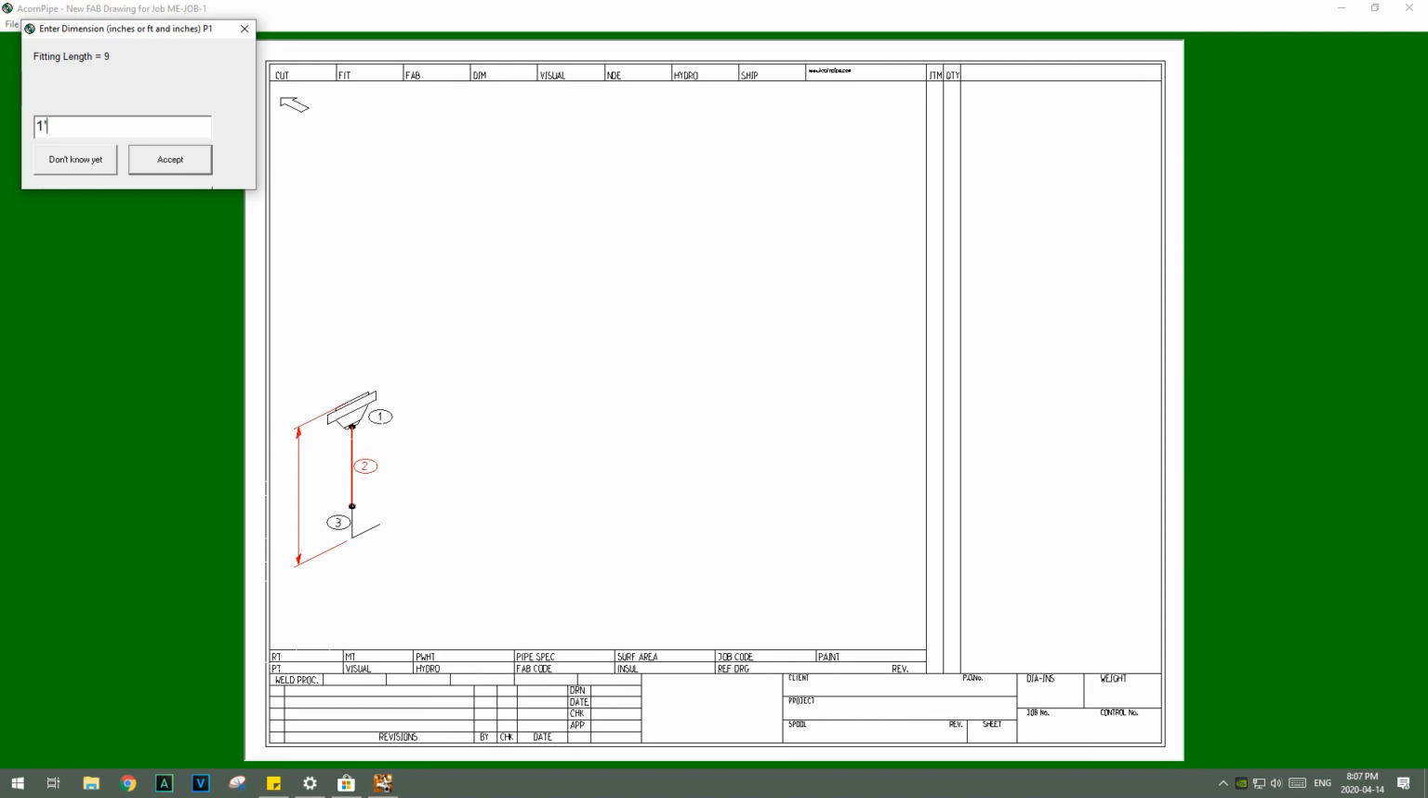Now if I was to go 1-9, you see that changes to say calculate, because it's going to subtract 9 inches from 1 foot. So we don't want to do that. We want to go 1, 9. And you could say 9 inches or not. It understands that it's going to be inches. So then I say accept.